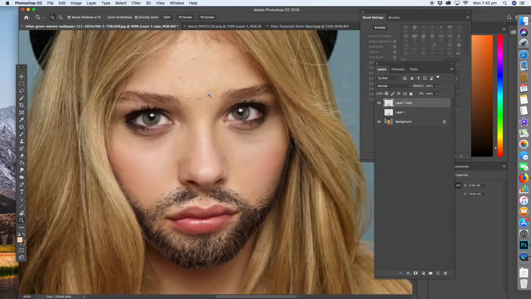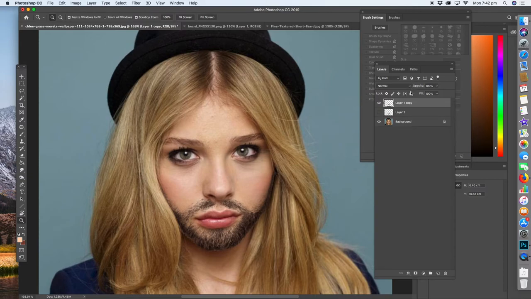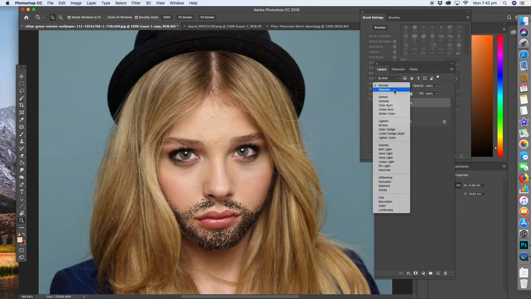Now the only thing that we've got to do now is go up to the layers. Now it looks pretty good as it is, right? There and there. It just doesn't look quite realistic. Something's wrong. So go up to the layers, where you've got normal, dissolve. See what's happening to the image. Watch the image, what happens when I do every single different thing.